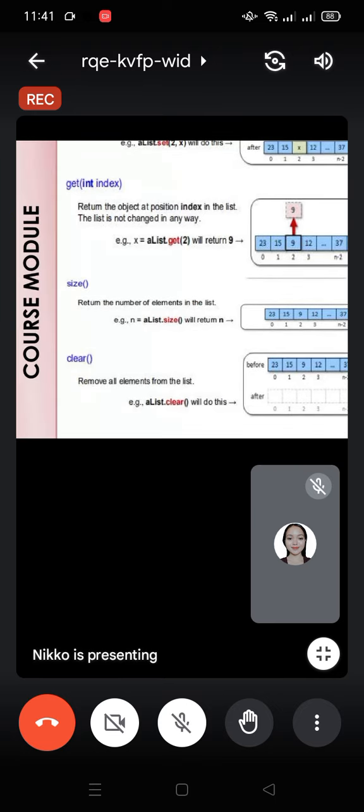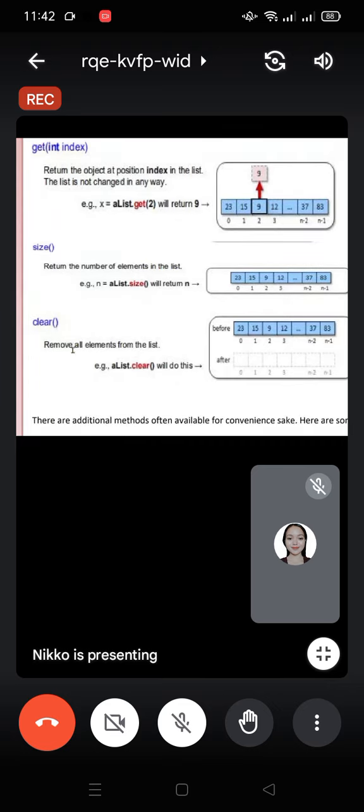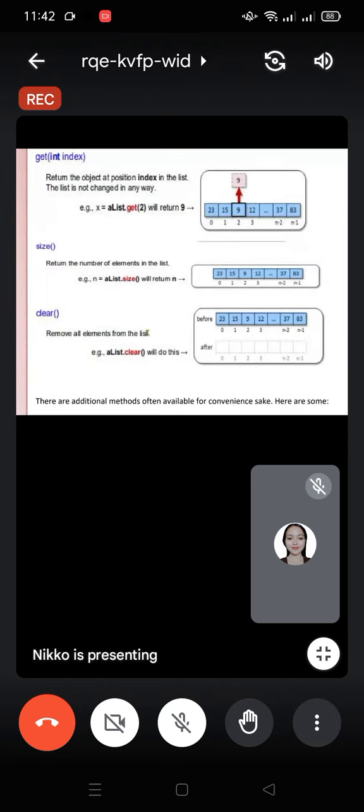So that's the purpose of size, and size doesn't have any value in its parameter. So simple. Clear, on the other hand, will remove all elements from the list. It means that if you have a lot of values inside your list and you invoke this method or command, it will remove all the elements. So all the elements in our list will be gone. Okay?